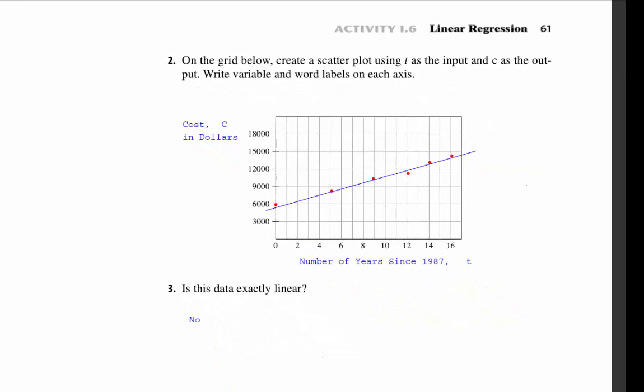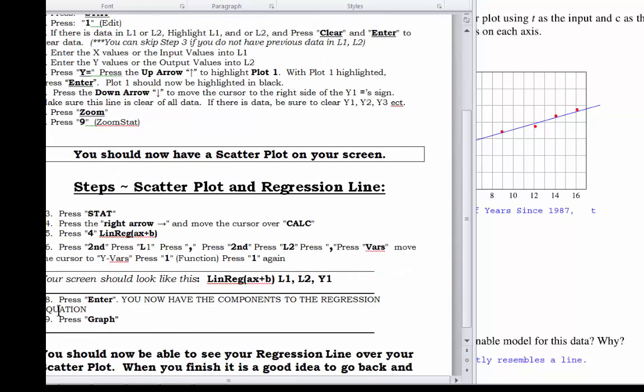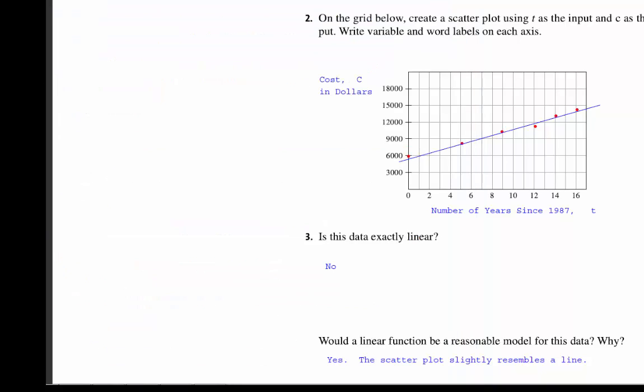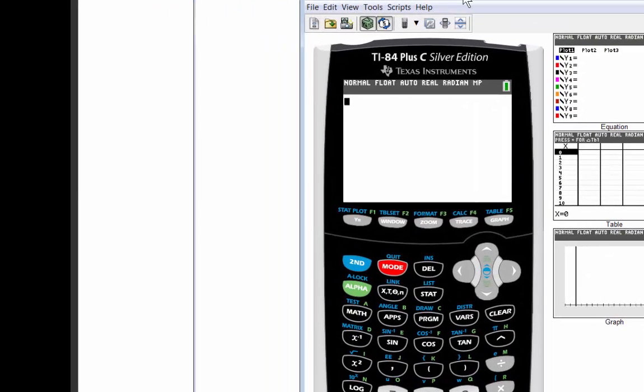So I've actually posted a Word document in Canvas that will give you the steps to create a scatter plot and a linear regression using our calculator. So you can print these out if you want to have them on the side, but I'm going to be basically going through these steps 1 through, looks like, 19 to come up with a graph that's going to look like this. So I'm going to first open up my calculator, and I'm going to go through the steps.